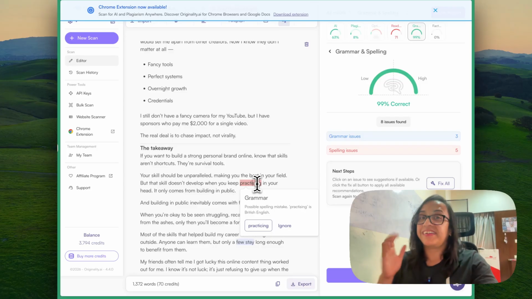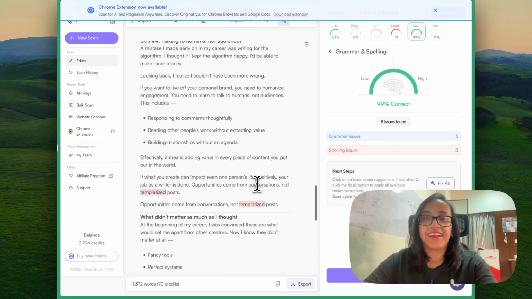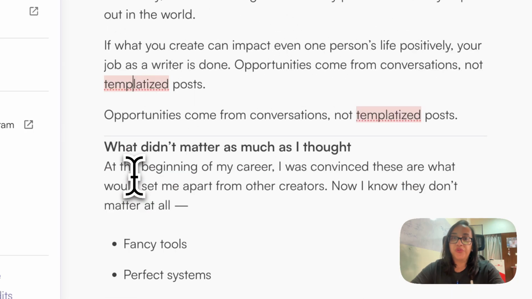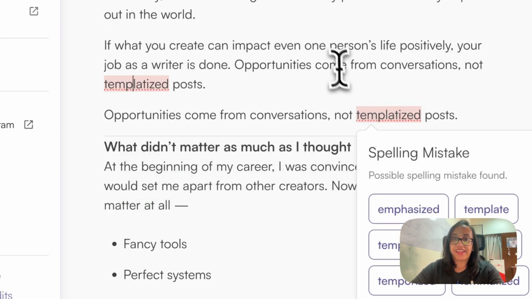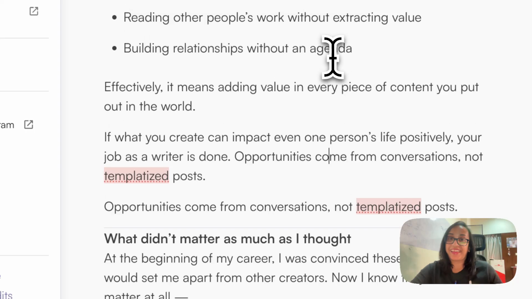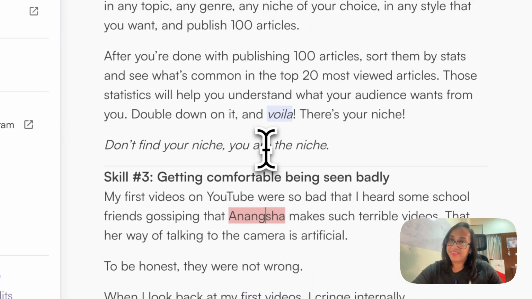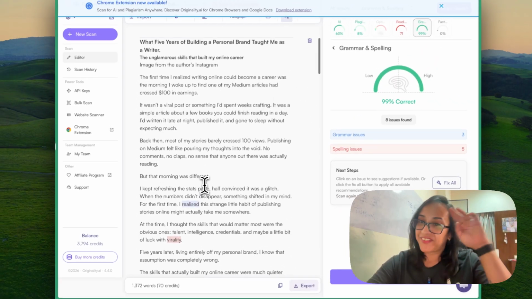This is a good reminder. Thanks Originality AI for this. Other than that, yeah, these are possible new words. Templatized is not really an English word, it's just my way of saying template life. My name also is a spelling mistake. What can I say to that?